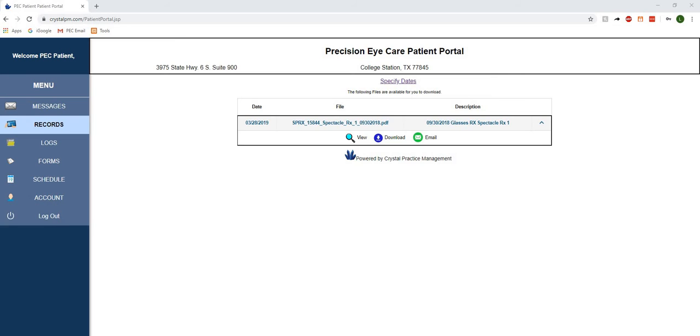If you need to get any of your glasses or contact lens prescriptions, you'll do it here on the Records page. Just go ahead and click on Records, and then all of your glasses and contact lens prescriptions will be right here. If you need us to upload your full medical records, let us know, and we could go ahead and upload those for you.